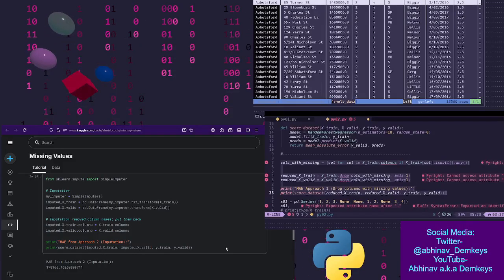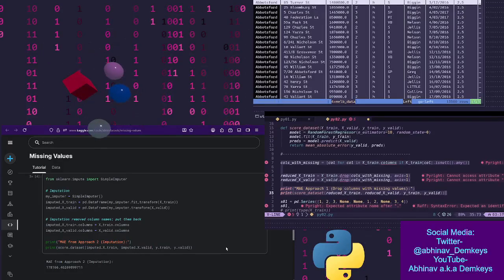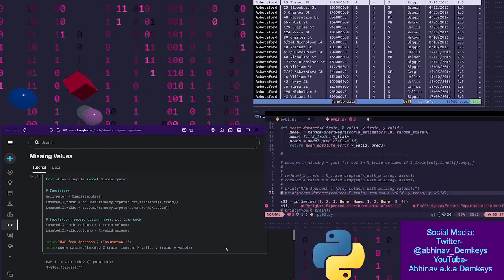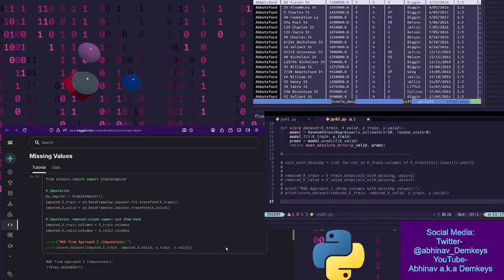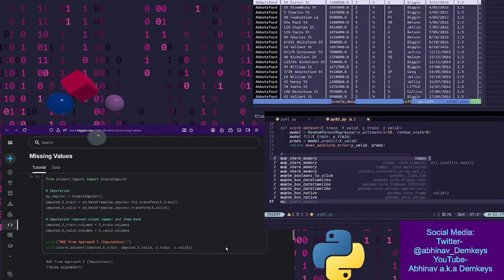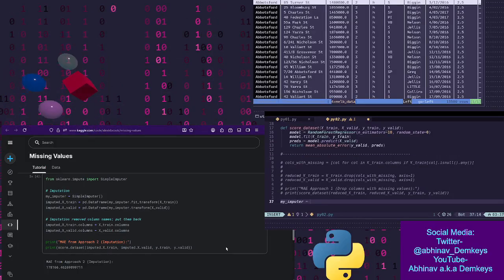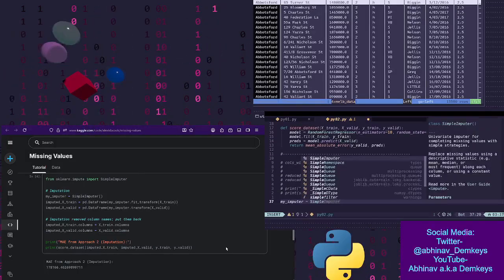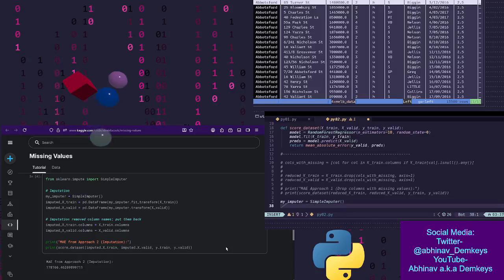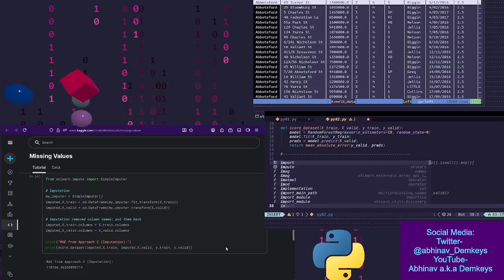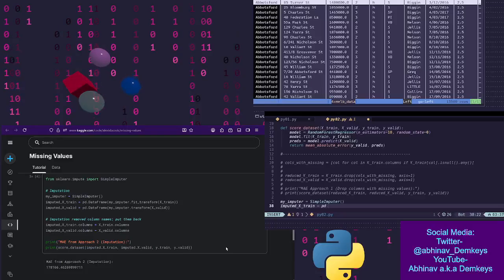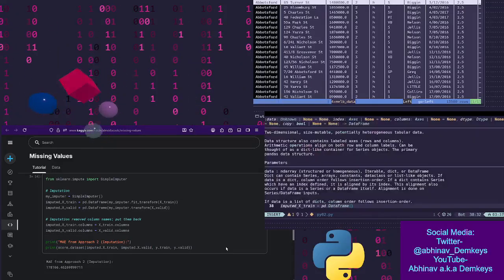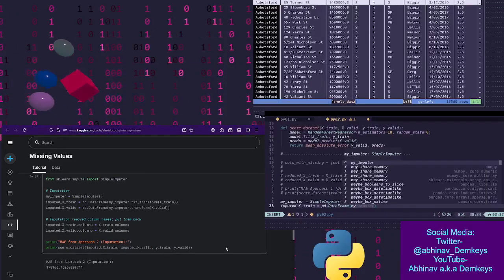So we can comment this, and we can also delete this. And now we can start. So my_imputer equals SimpleImputer. Imputed_X_train equals pd.DataFrame(my_imputer.fit_transform(X_train)).